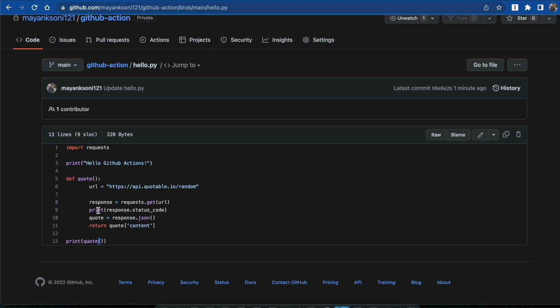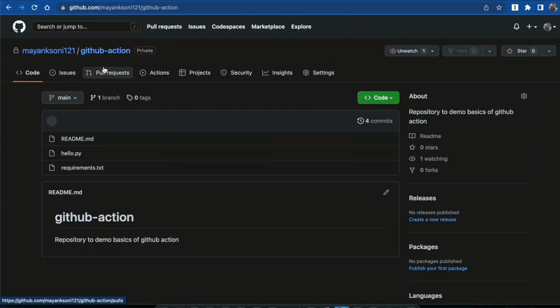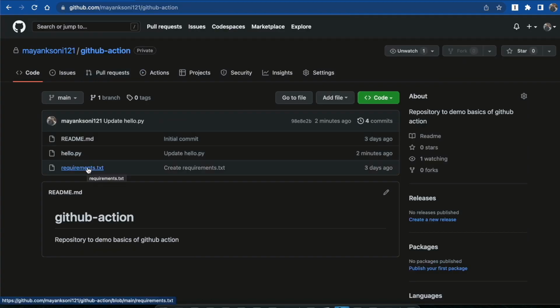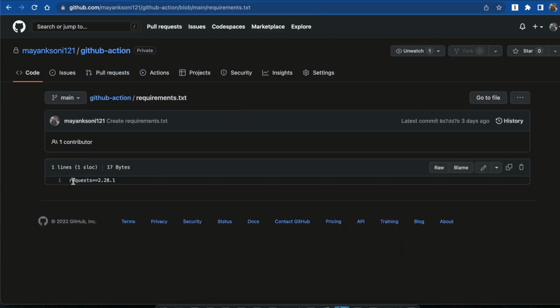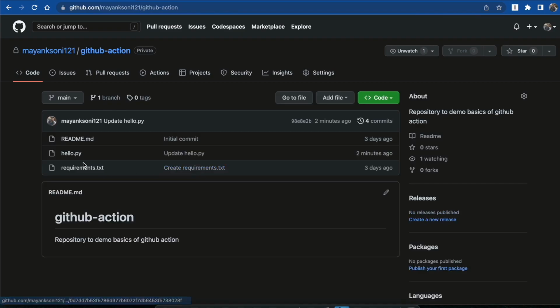Okay, from this one I will print the response code, and I will convert the response into a JSON object and then return the content only. So this print statement will just print the motivation code. Now if I go back to my requirements.txt, this just contains the request module because I need that in my Python file. And the readme is blank.